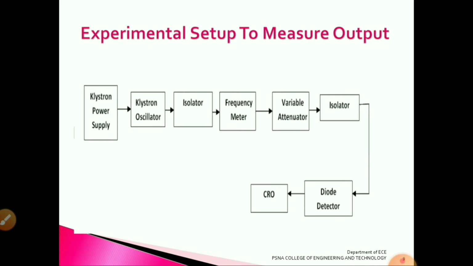So this is the experimental setup to measure the output. All the other things will remain the same except an isolator is inserted between the variable attenuator and the diode detector.